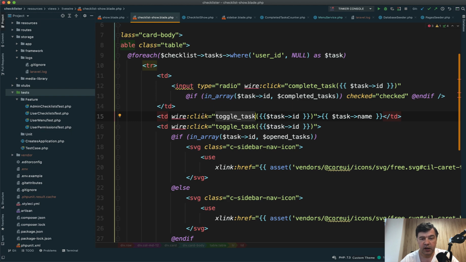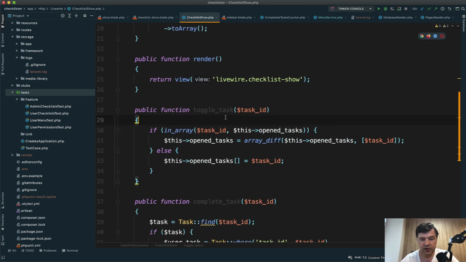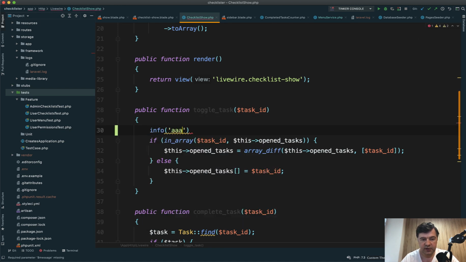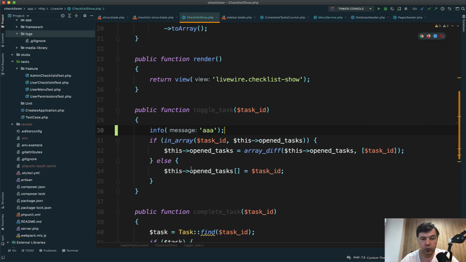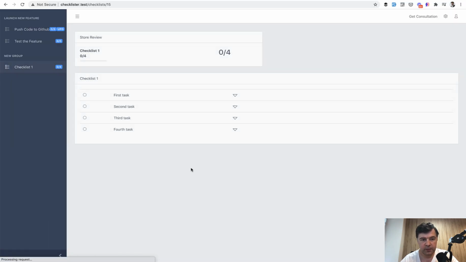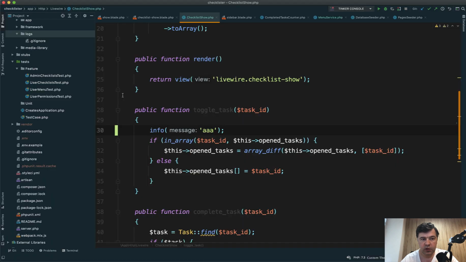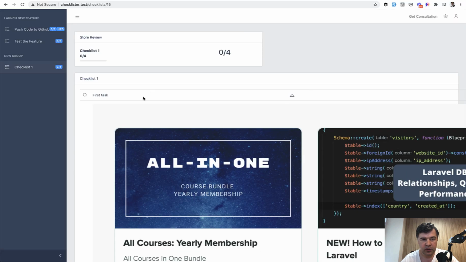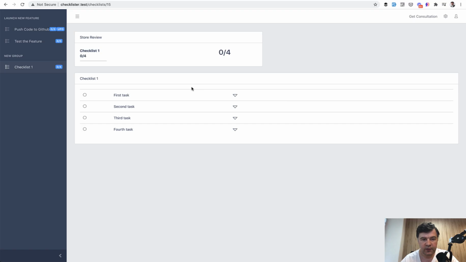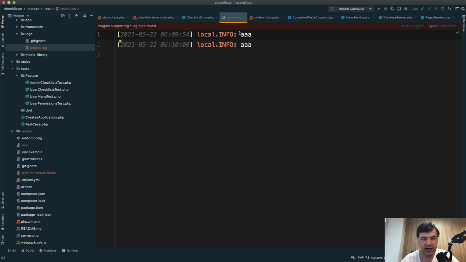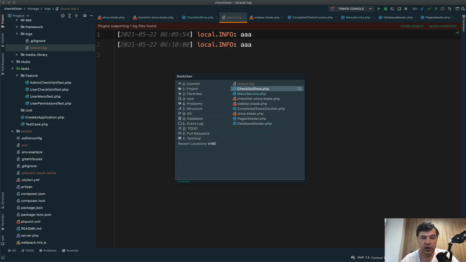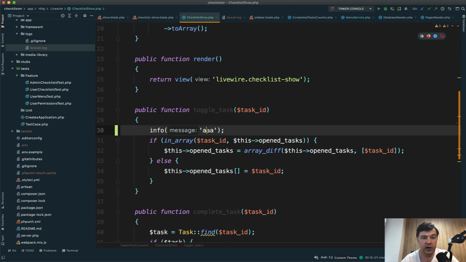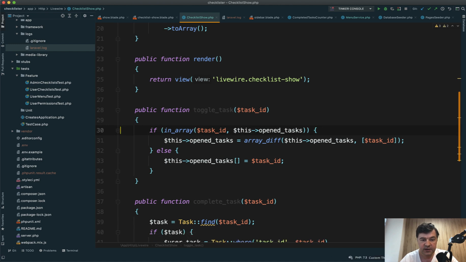How did I find out? How did I debug? In the checklist show, in that toggleTask method, I just did info with some text, which should be loaded into the Laravel log file, and I tested whether it does. So if we refresh the page, we click on the first task, and we open the Laravel log file, we have AAA. But if we click back, we again have AAA, but if we click here on the second task, there's nothing here in the Laravel log, which means that this method isn't even fired for whatever reason. And to be honest, I haven't solved the reason why. But the fix is pretty easy.